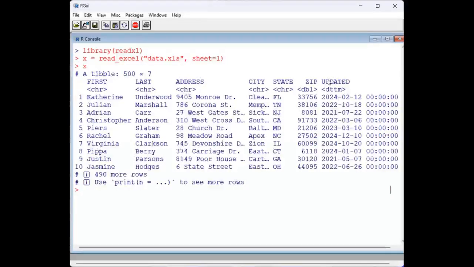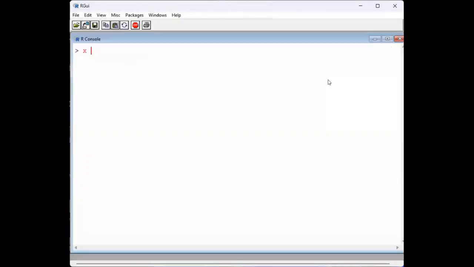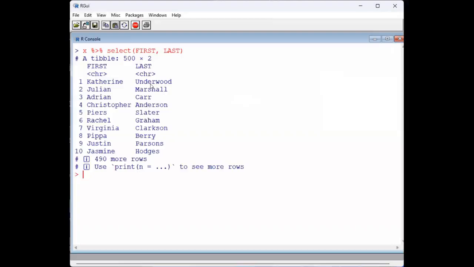So let's clear the screen, and I'm going to first select a few columns. To do that, the command is select. The command select, and let's say I want to select the first name and last name, those two columns. So select first and last, and that gives me only that subset of columns, first and last.